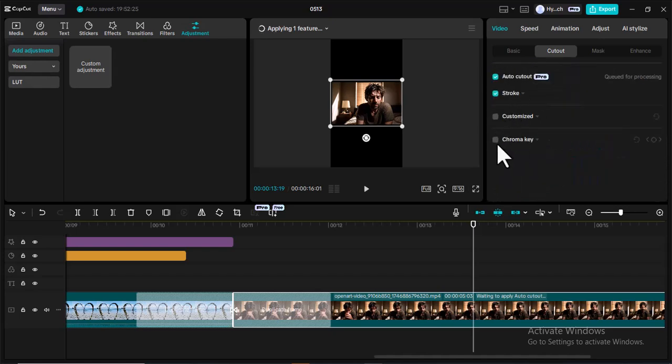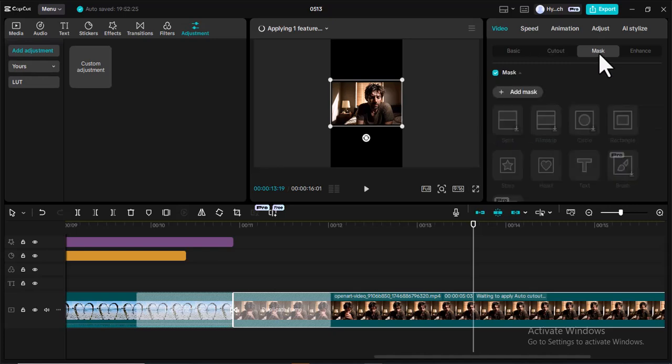Another one I want to show you guys here, but we are going to talk about this later, is the chroma key. You can use this to remove the background of a video, but we are going to come to this later on. This mask, you can use to also add a kind of style to your video. How do you use it?